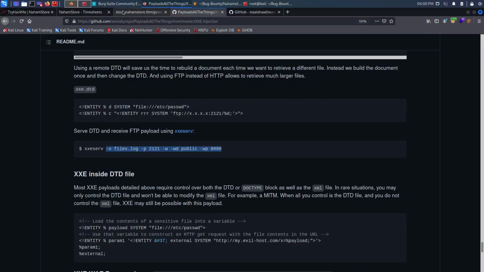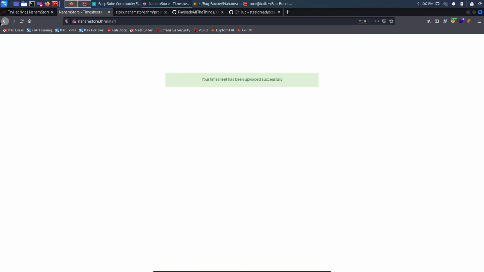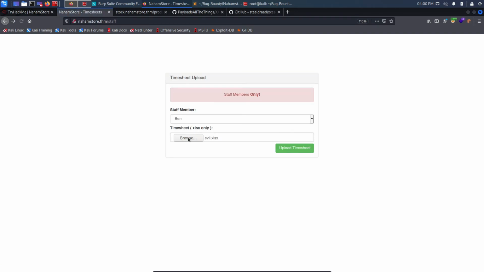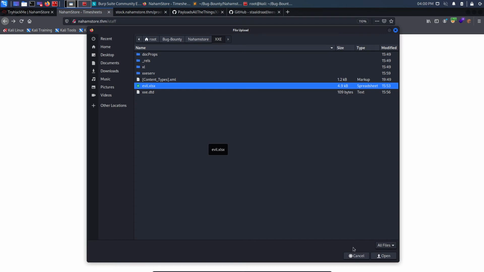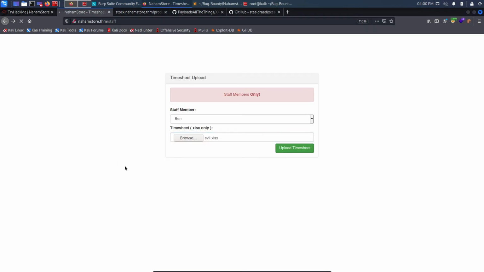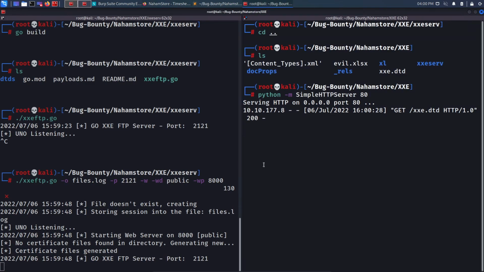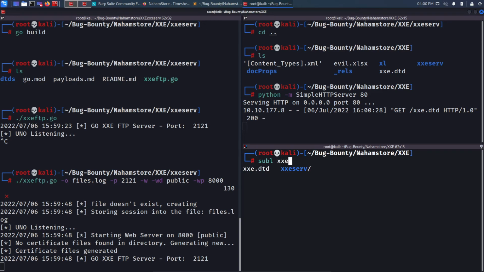Let's see if I get the contents of /etc/shadow or not. Let's come back, click on browse. It is already browsed, so I don't need to browse that one, but let's try open, upload timesheet. Let's come back to our terminal. I got a hit again, 200. Okay, but nothing interesting right here. So it looks like something is going wrong. Let's see what is in our DTD. So sublime xxe.dtd.